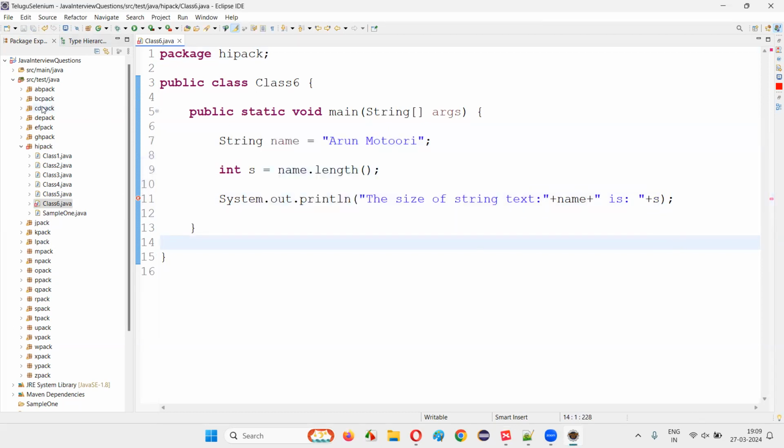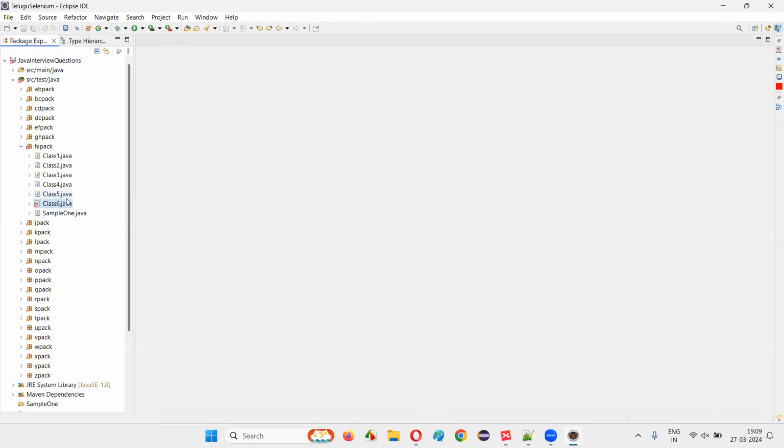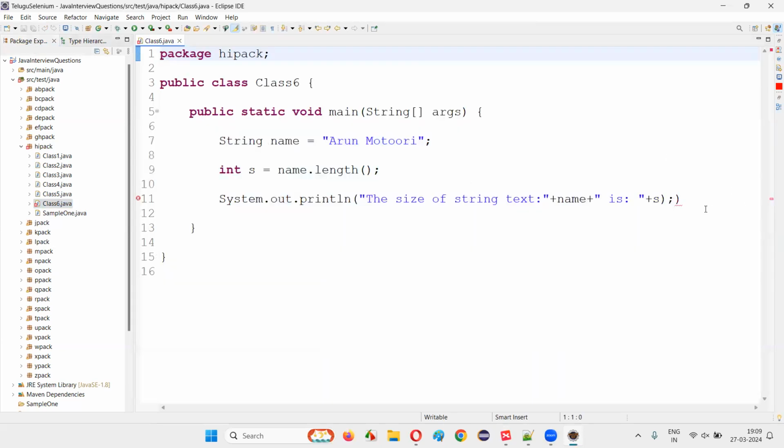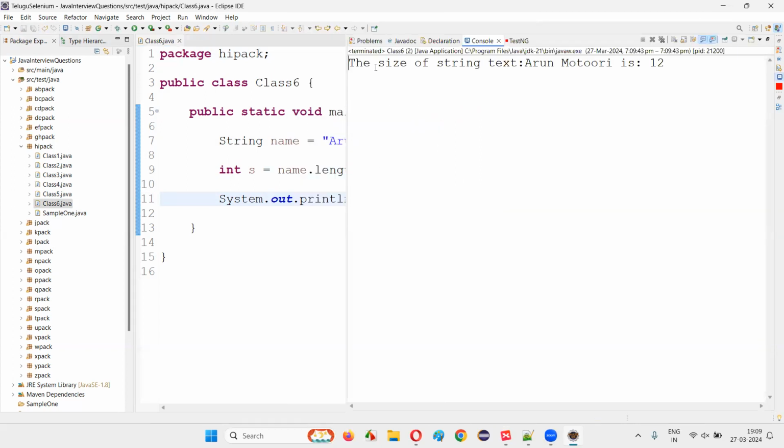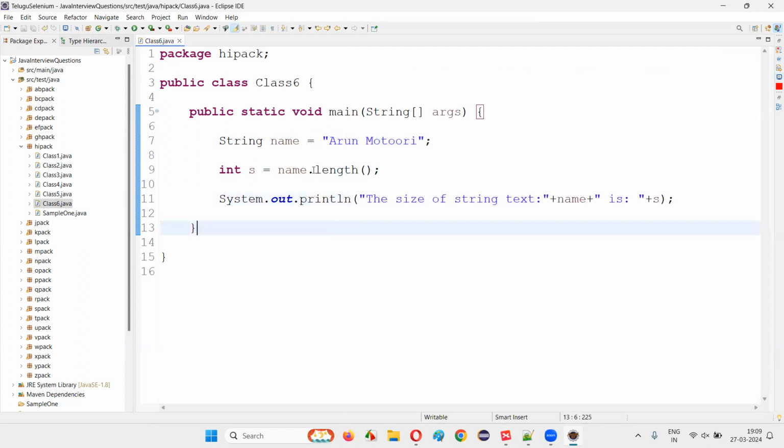So there is some error it is saying. I don't see any error. Sometimes it's a temporary glitch kind of stuff that will happen, so just close this class and open this again. Maybe some extra thing has come here, which was not visible before restarting this class. Now run the code, you will get the output properly. The size of the string text Arun Motori is 12. You see, using the length predefined method, we can find the size of the string text in Java.